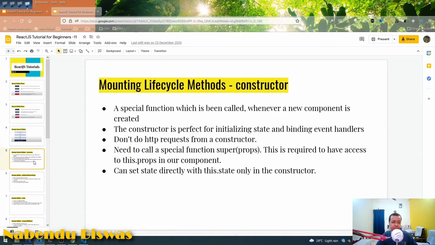We'll see now. What is a constructor? Constructor is a special function which is called whenever a new component is created. The constructor is perfect for initializing state and binding event handlers, but don't do HTTP requests from the constructor. You need to call the special function super(props), so that we have access to this.props in our component. That is the reason. You can set state directly with this.state only in the constructor, not anywhere else.